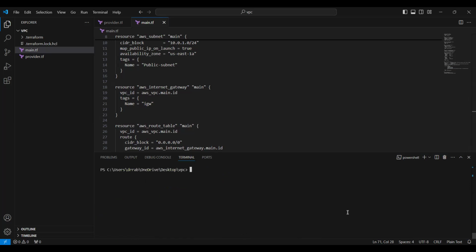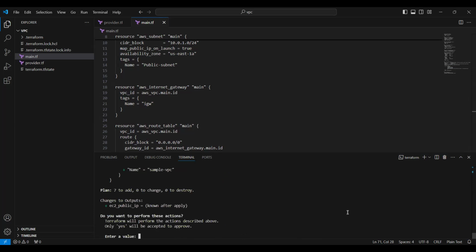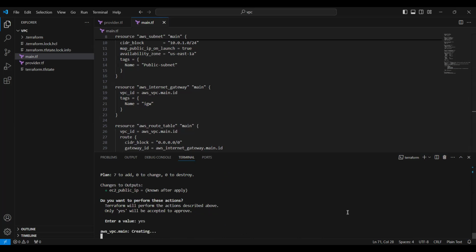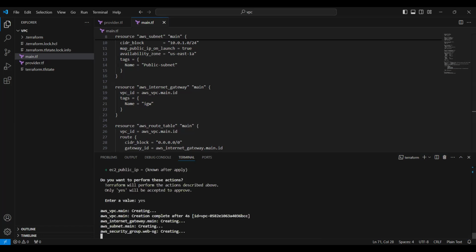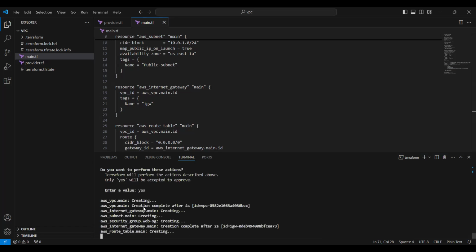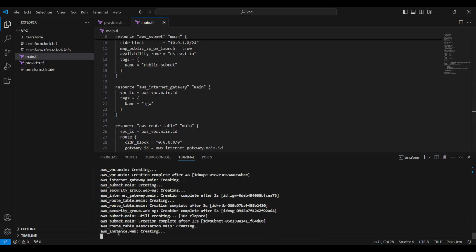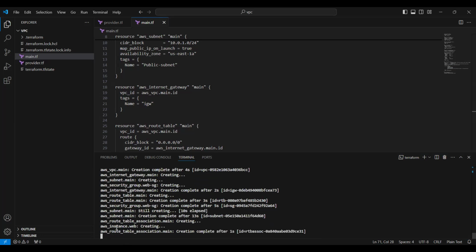So the plan command is done, then we can directly apply the changes. Apply. Yes. See, it's creating a VPC. The VPC creation is done. Route table, security group, subnet, everything is creating. Now it's instance creation.